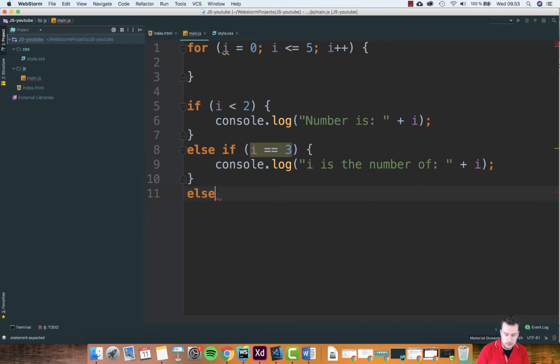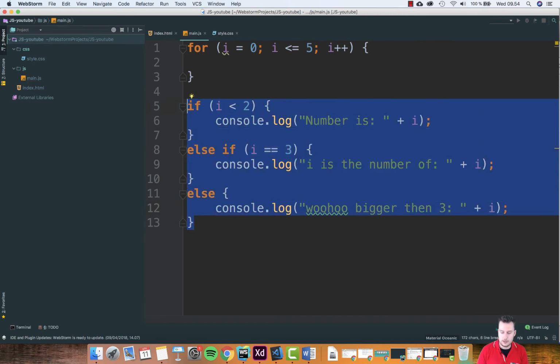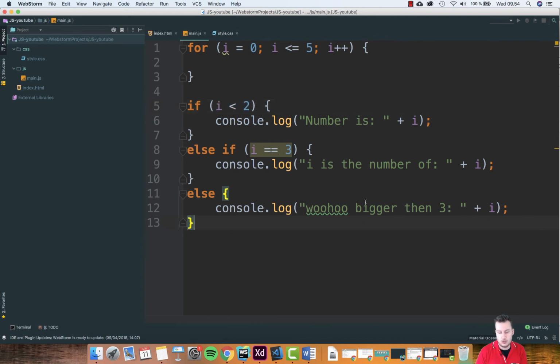And then the last statement. For all the rest of the code, we're just going to print out this console log message. Woohoo! Bigger than, let's go bigger than 3. And then just to make sure, plus I, so we actually see it. So this is our if statement, very, very similar to the one we created in the last video. Conditions. If none of those are true, then go to this one.